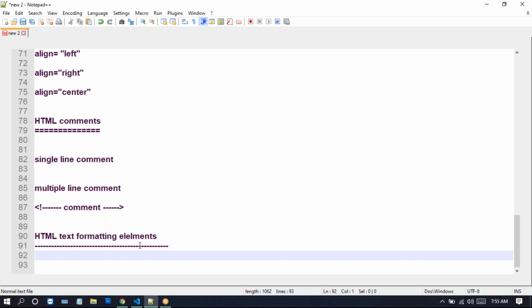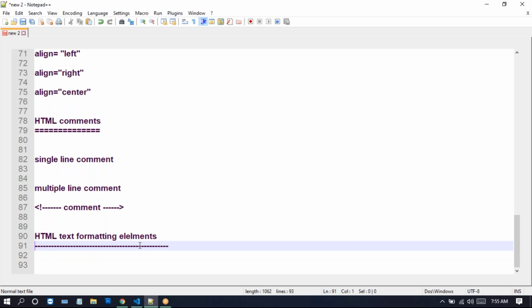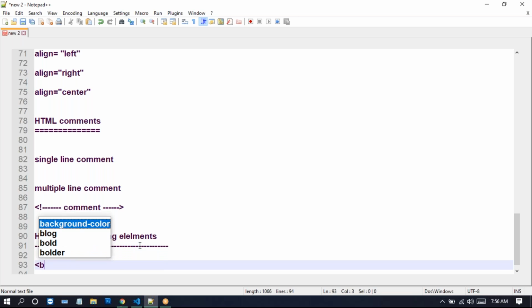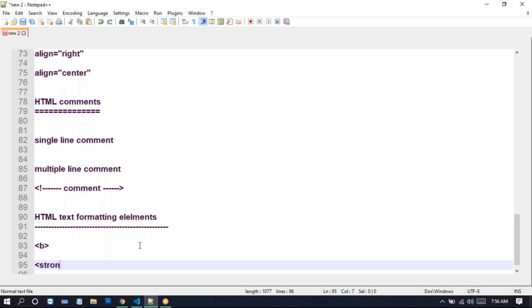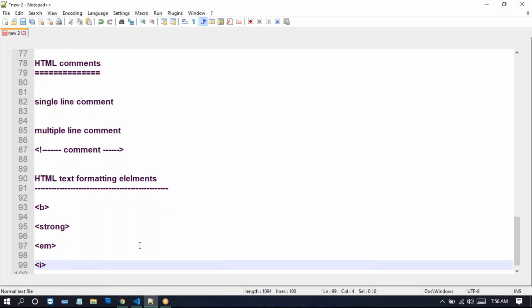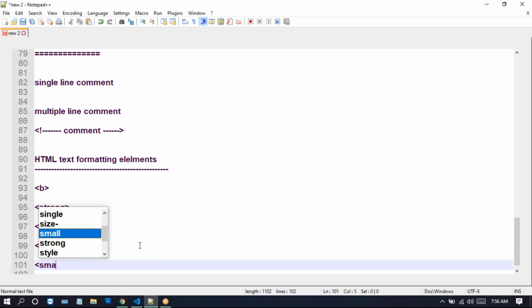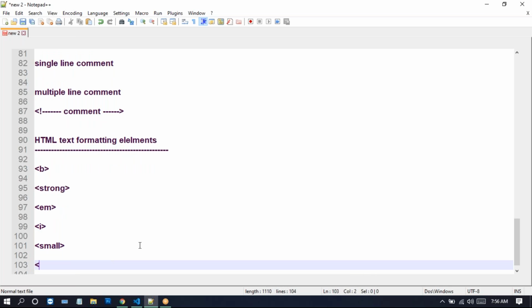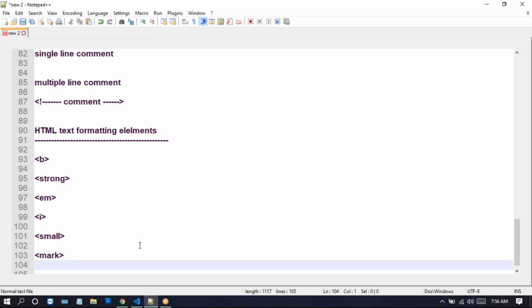So here we have the B tag. B stands for bold tag, bold and strong. So we have the strong tag, we have emphasize the text, EM, and we have italic text, italic, and we have small tag, we have mark tag. Mark is a tag to highlight the text. So here we can write the mark tag for any of these tags that will give the yellow color background. It will highlight the text.